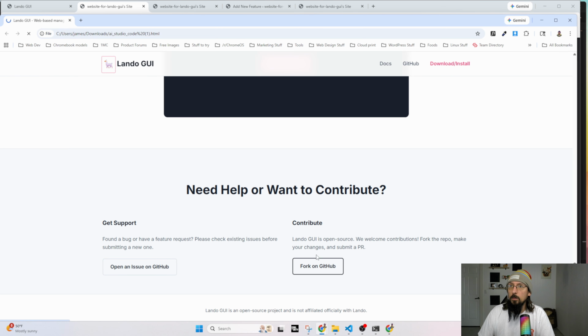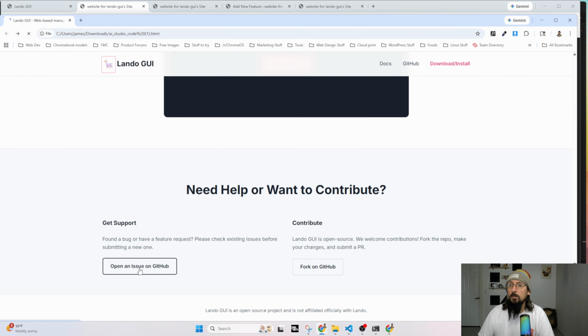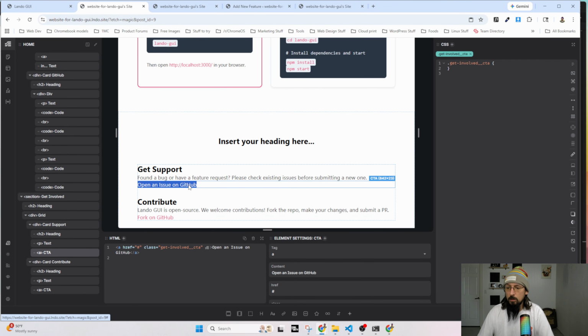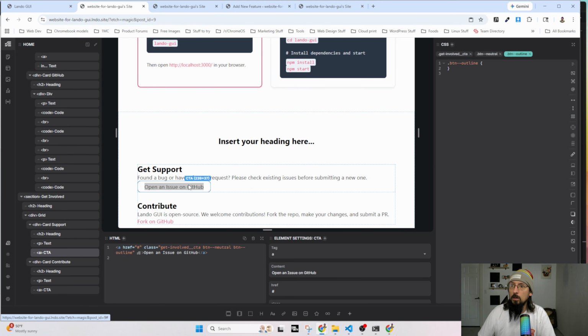Okay. Yeah, just takes you to that, and then this takes you to the Issues tab. Cool. I'm going to make both of these outline buttons. BTN neutral, BTN outline.